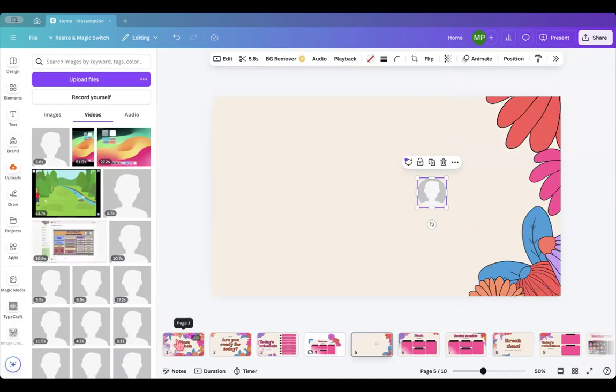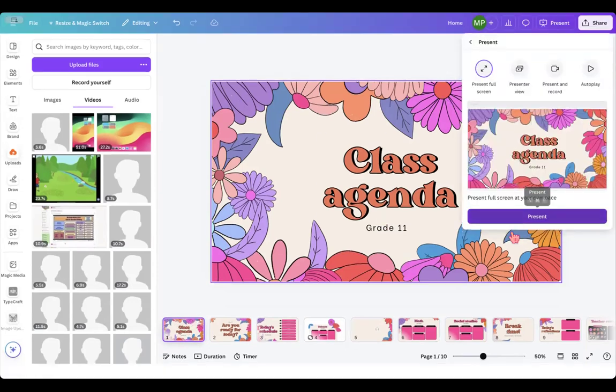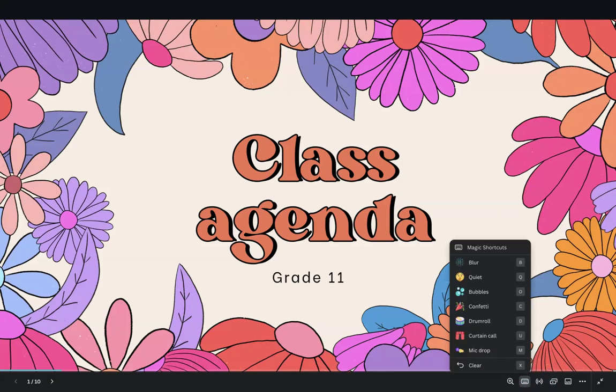All right, last thing I want to show you is presenting from Canva. So when I hit present and I'm in presenter mode, I have some really cool options to use as a presenter. Down at the bottom, these magic shortcuts, you'll notice there's blur, quiet, bubbles, confetti. I can hit any of these keys on my keyboard to make those things happen.